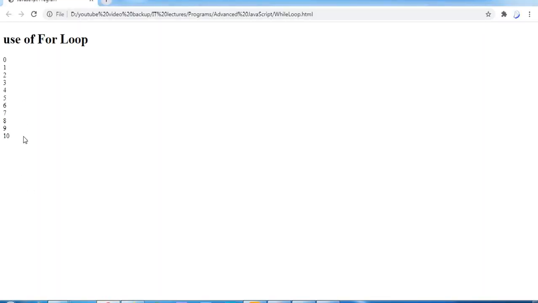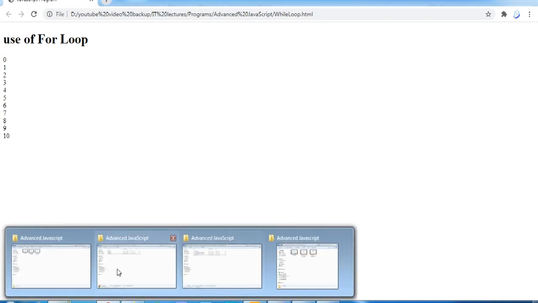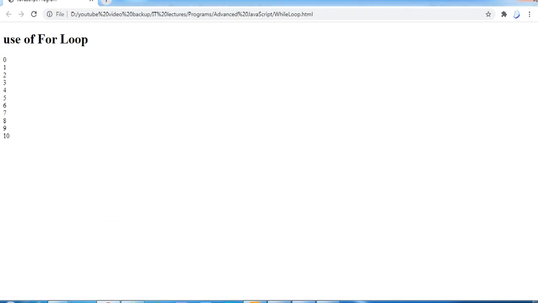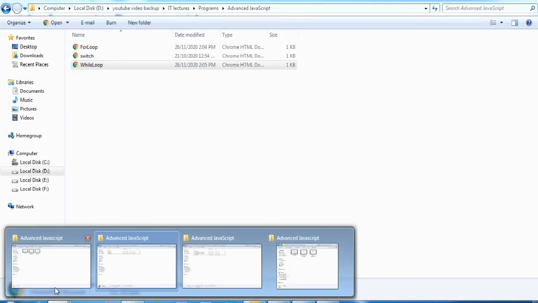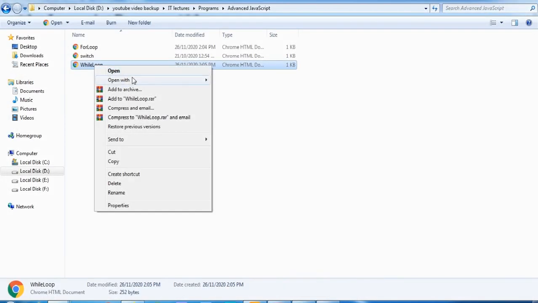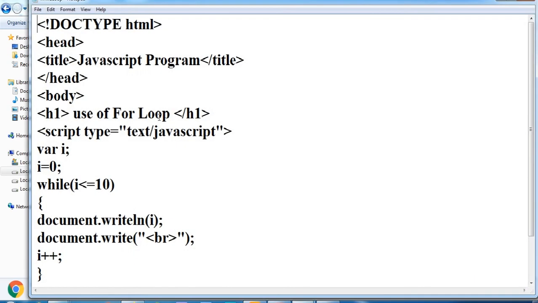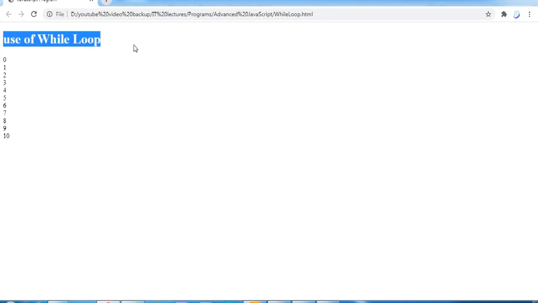See, the output is the same as before, so I have to write here a while loop. So it is the use of the while loop, and my condition is true and my loop is running successfully.